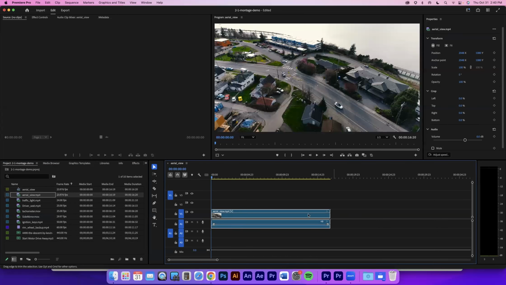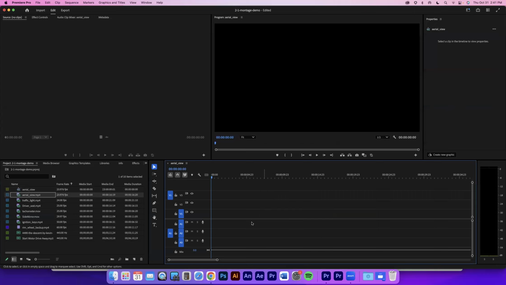I'm going to delete this. There's a divider between the top half and the bottom half. These are my video tracks here. Okay, we've got these video tracks, and we've got audio track down here. Okay, V1, V2, V3 are video tracks, audio 1, audio 2, audio 3.